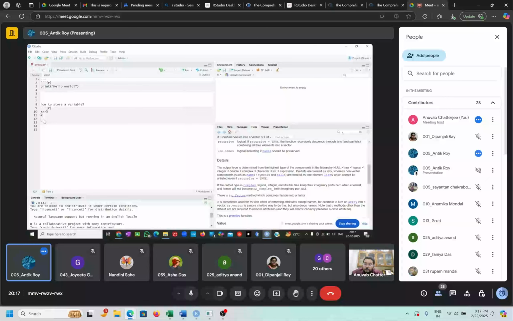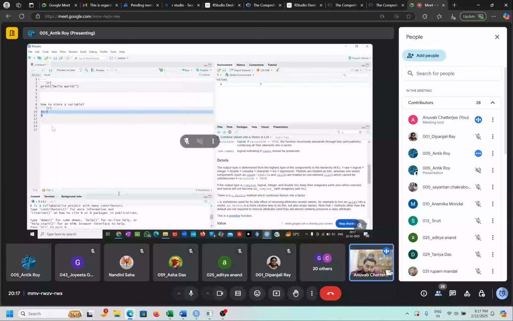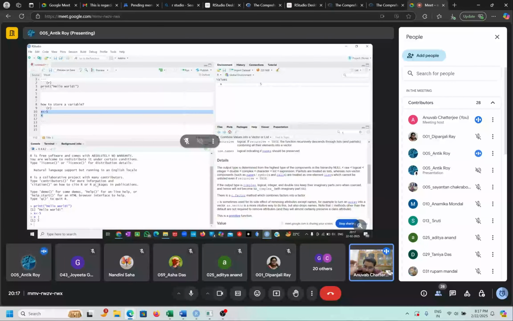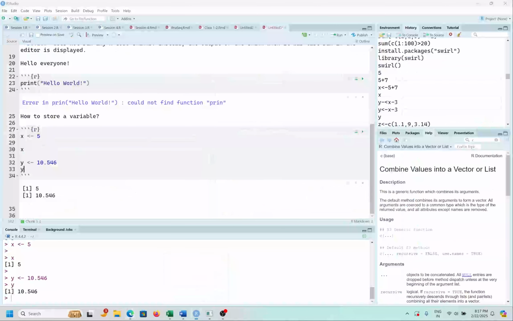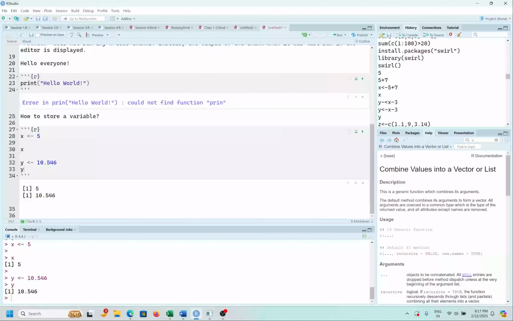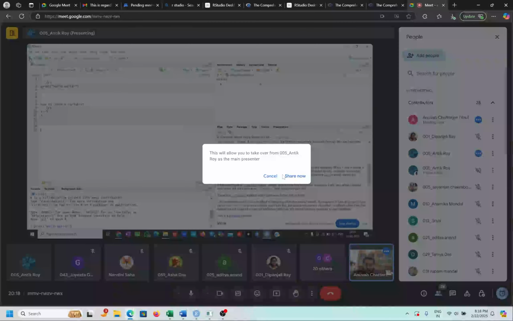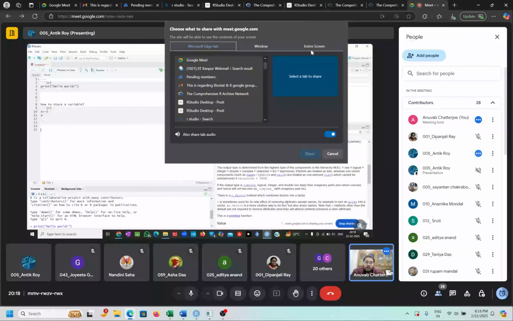See, it is coming. So now I will tell you what you have done wrong. Instead of opening an R notebook, you have opened an R markdown file. I will show you what is the difference.